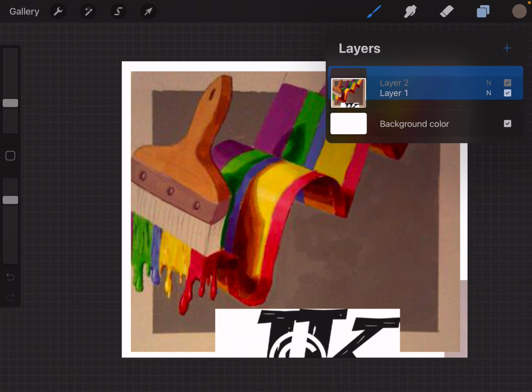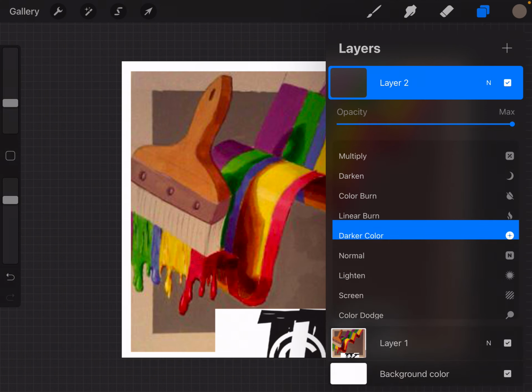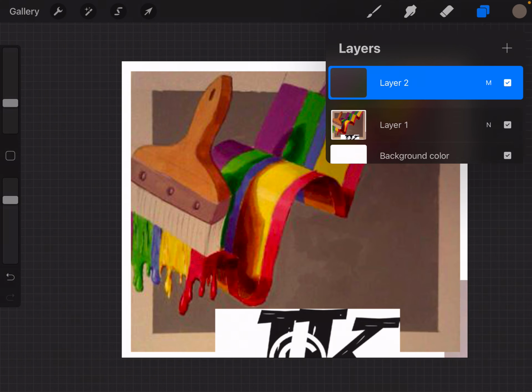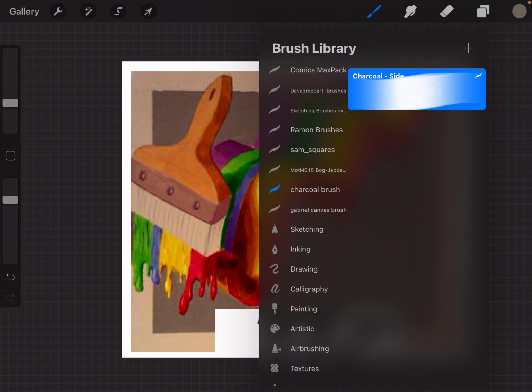I want a new layer. I want to turn it to a multiply. And this is going to be one of the templates that's in there. And we'll maybe play around with it a little bit. So I've got a nice brush. We've got to make it small. It's going to be above this.